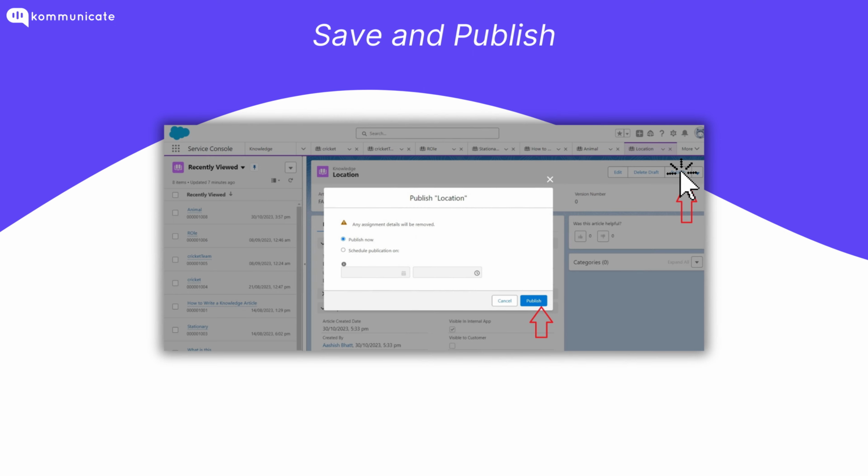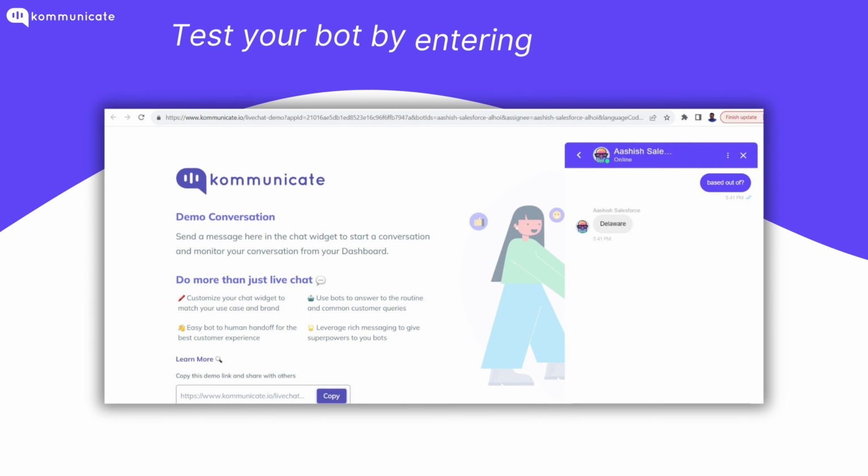Make sure you hit save, and then, publish your FAQ by hitting the publish button on the top right corner as shown. It is now time to test your SalesForce FAQ integration.